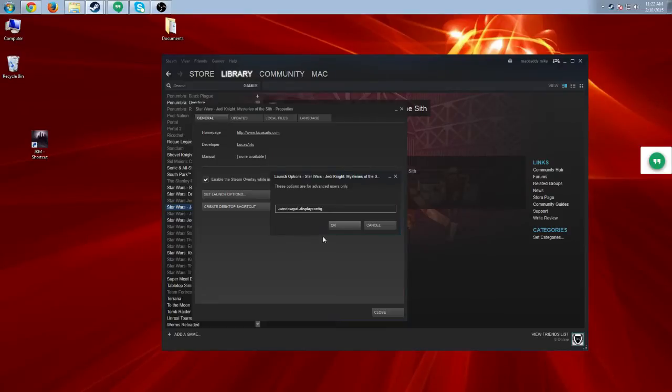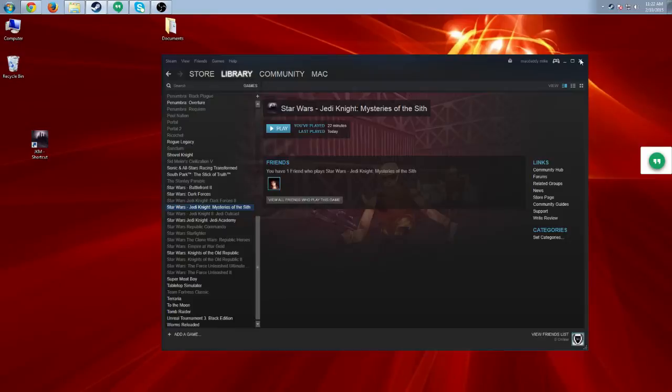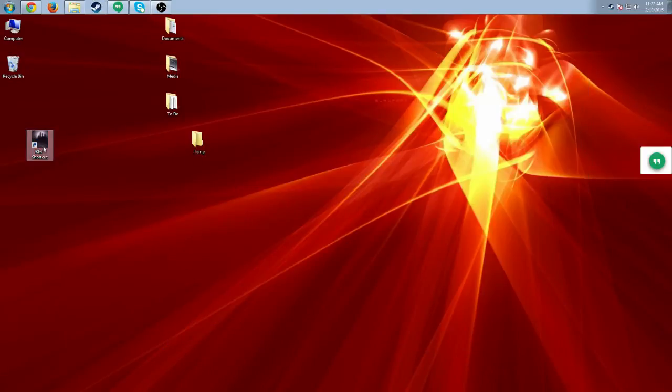This method actually did not work for me. It still is a little finicky launching through Steam, but it has worked for other people, so it might work for you, and it can skip all of this shortcut stuff. But we're going to get out of there, and we're going to launch the game.